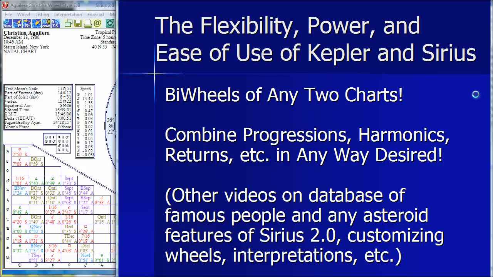Suppose, for example, you do a composite chart of the husband and wife, and you like this composite chart, and then you get this idea to look at a harmonic chart of the composite chart, or you want to do a solar return to the composite chart. Can you do these unusual kinds of things? Yes, and it's very easy. And I'll show you how to do this.